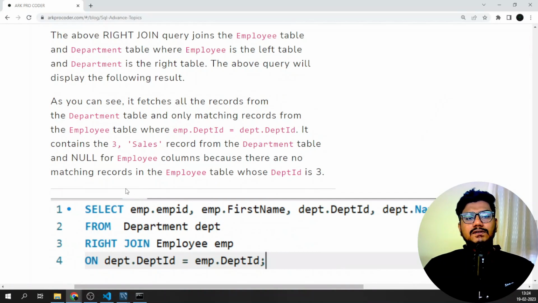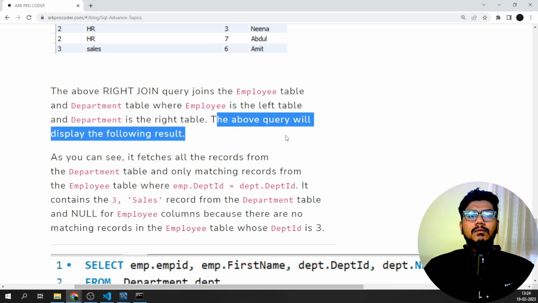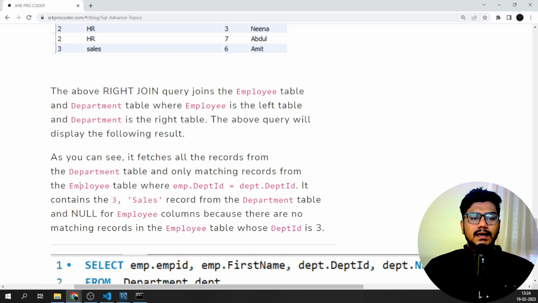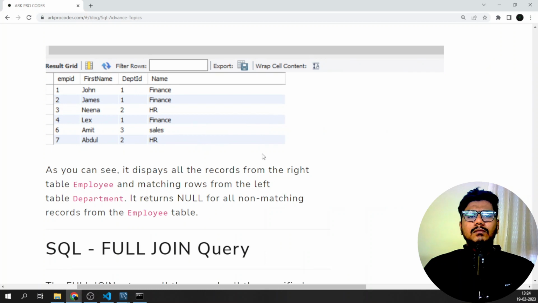Here you see, it says the above right join means employee table and department table, where employee is the left table and department is the right table. The above query will display the following result. They are saying it is going to fetch all the records from the department table and only the matching records from the employee table. That is what has been written over here. Okay, so that is all about the right join.